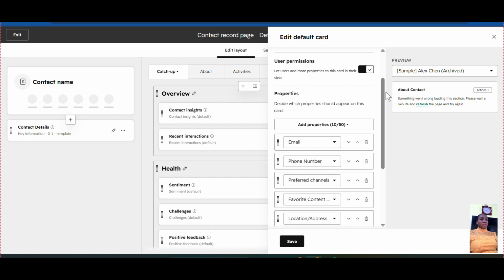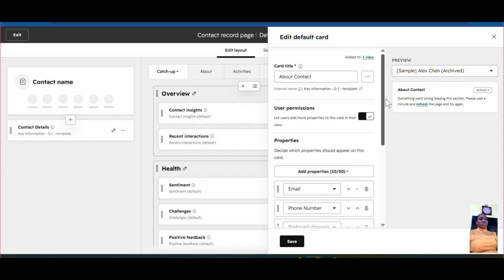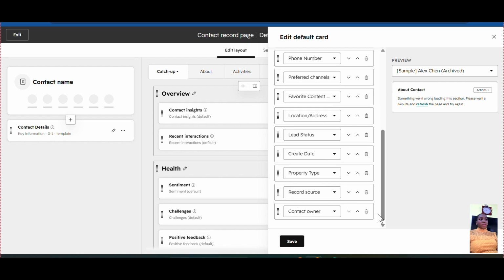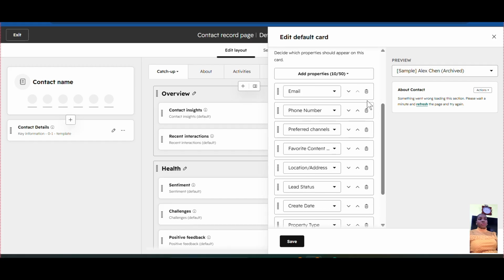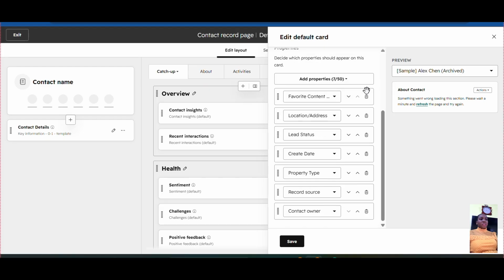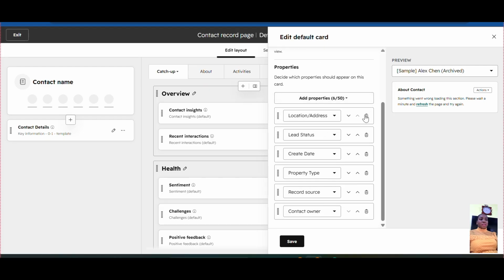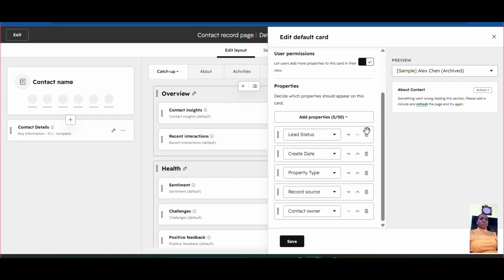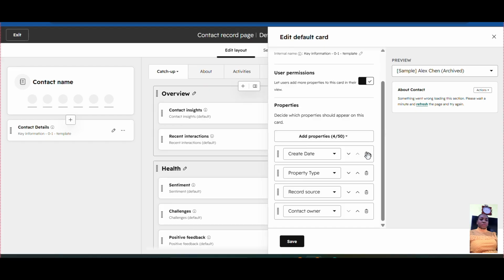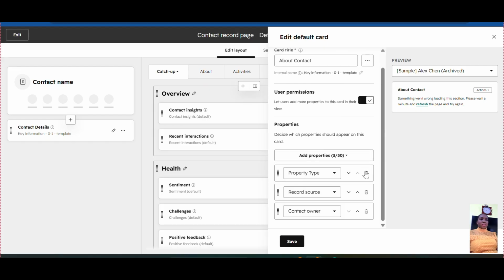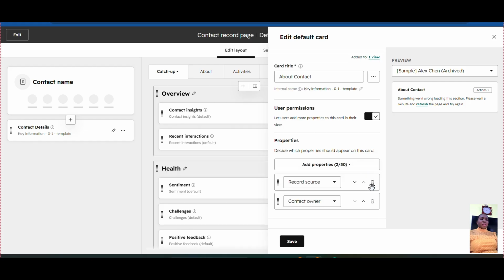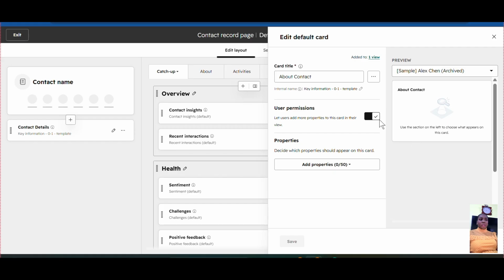Now I will leave it on, and I will have to remove every single property here, every field here, and show you what I mean. So I'm deleting the email, the phone number, the preferred channel. I just want to organize this page layout so that it looks finer and doesn't get your team confused. It looks cluttered to me. I just want to put the most useful information here.